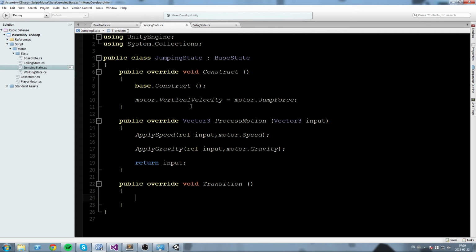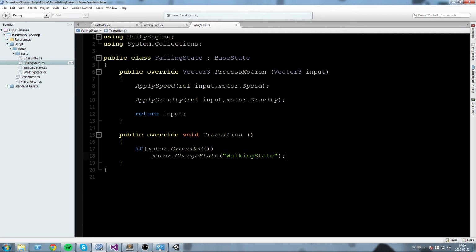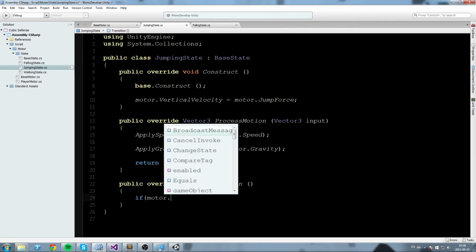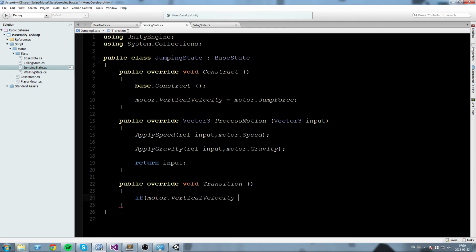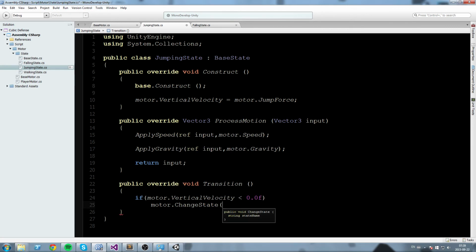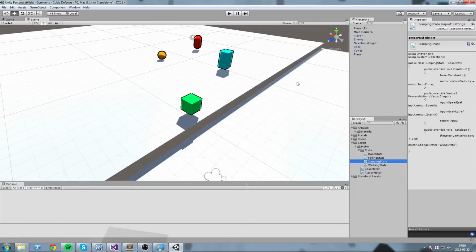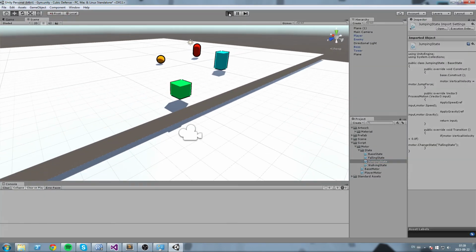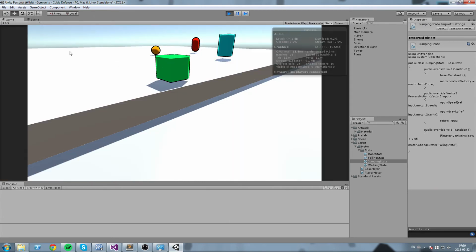So we are not going to write this line of code here, actually. What we're going to say is if mother.verticalVelocity, so if our velocity in y is smaller than 0, we're actually falling. So mother.changeState, and we change this to falling state first. And then if we're close to the ground, then falling is going to snap us to the walking state. Okay, that's pretty much all we needed for this jumping state. Let's press play and go check it out in-game.